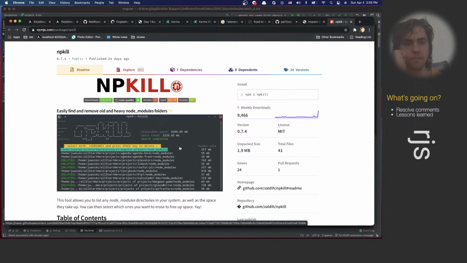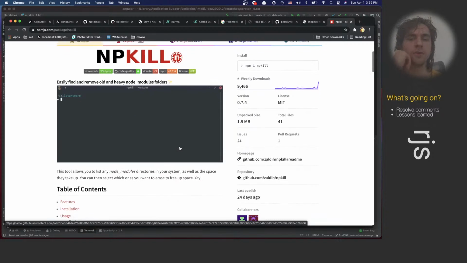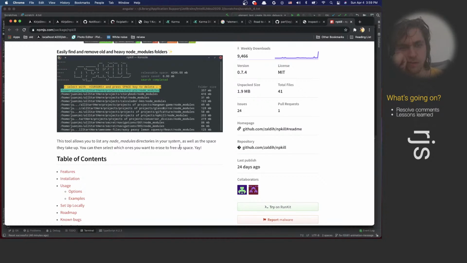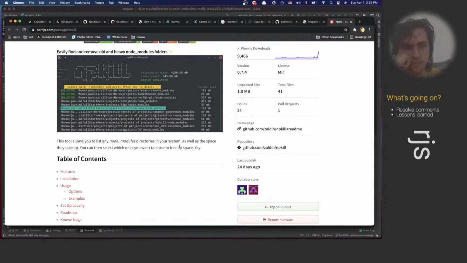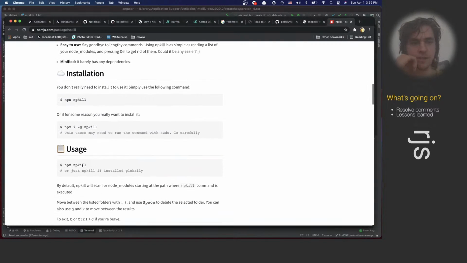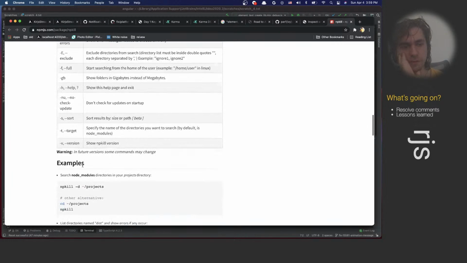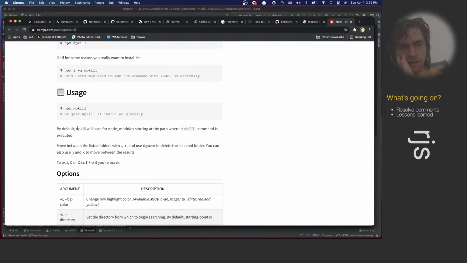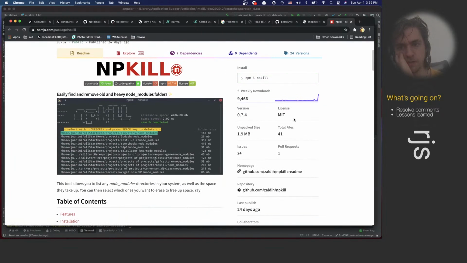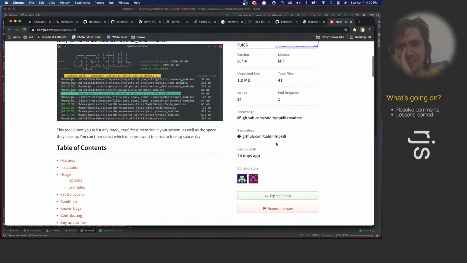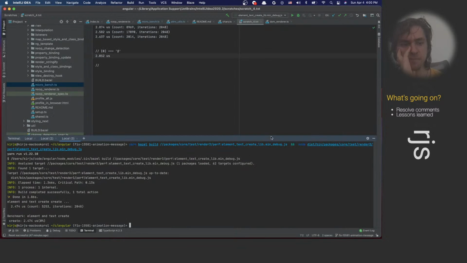Okay, and meanwhile, npkill. So this is a bunch of stuff I saw on Twitter and I was like, okay, that might be interesting. This tool allows you to list any node_modules directories in your system, as well as the space they take up. Nice. Cool. So we cannot run it while this is working, right? But I'm gonna do it later, definitely. I think that looks pretty useful. Somebody promoted it, and that's how I saw it, and then the number of installs just grew, like tenfold. So this deserves a star.